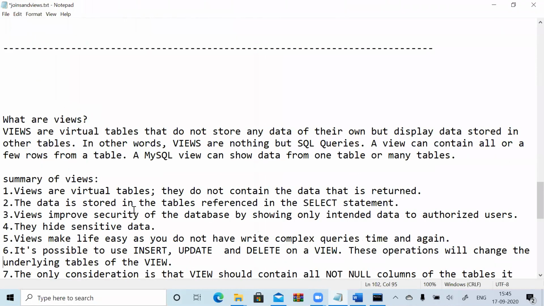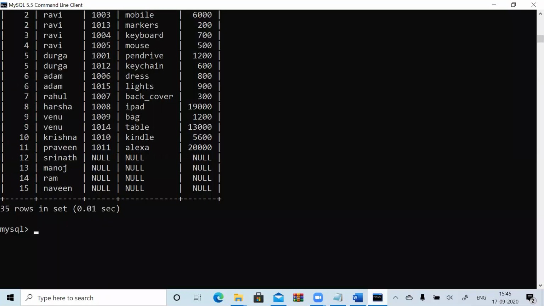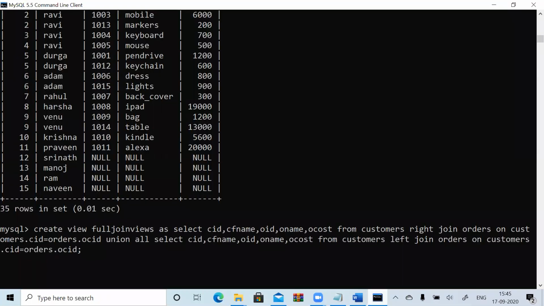Now we'll see some introduction about views. Generally, views are nothing but virtual tables that do not store any data of their own, but display data stored in other tables, right? So what I have done here, I'm not creating anything. If you observe the previous thing, this is your view, right? This is your view.